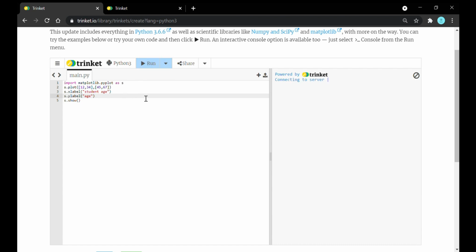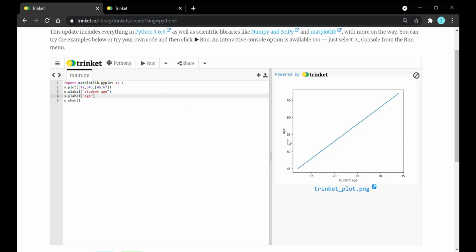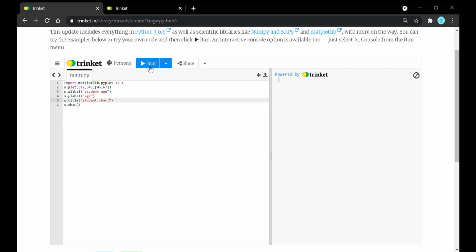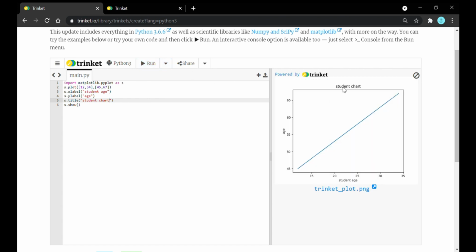Now you can see the labels would be added. See, on x-axis we have the age and here we have the student name. Same way we can add the title of the project. That would be s dot title, and the name would be student chart. Here you can see student chart, age, and student age.